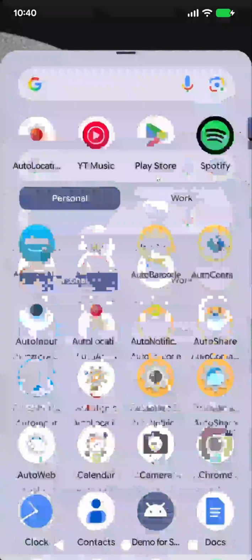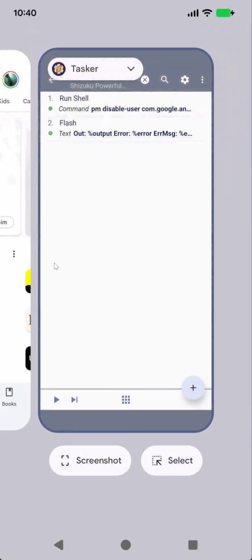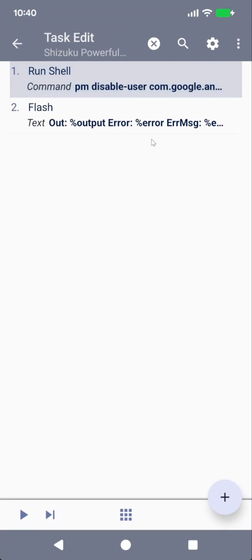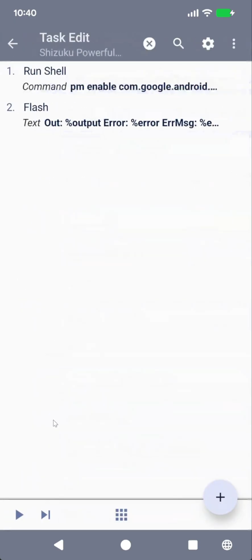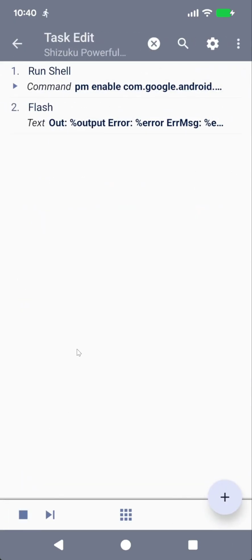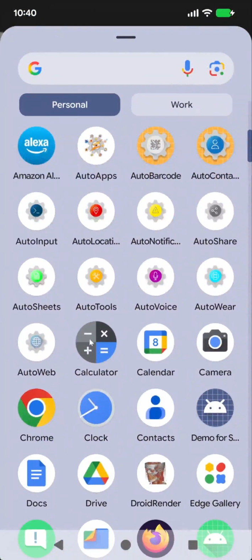Let's see if it did. There you go. Calculator no longer exists. Let me just enable it again. So the command to enable it is just enable here. And if I run this, the calculator is back.